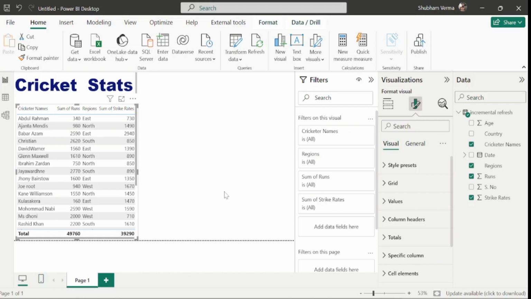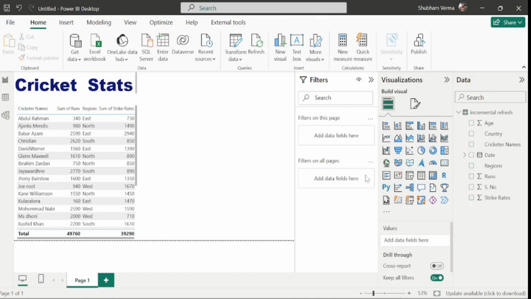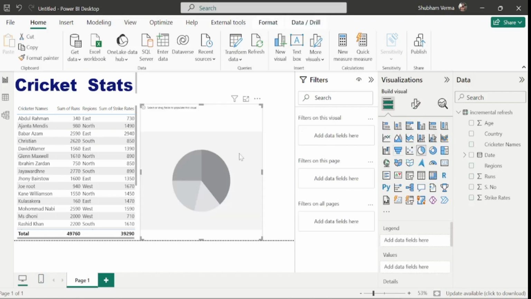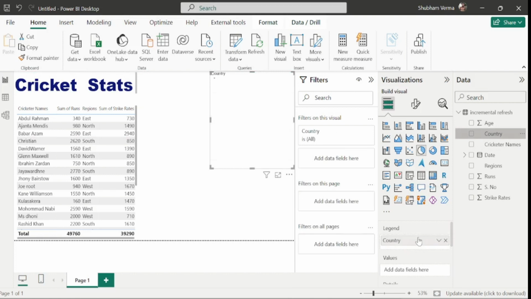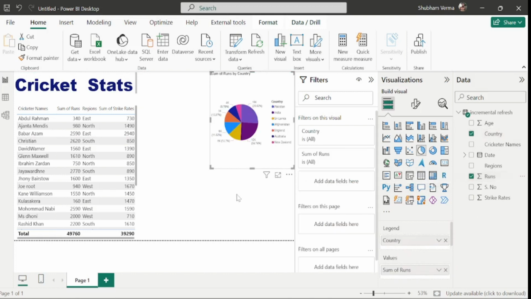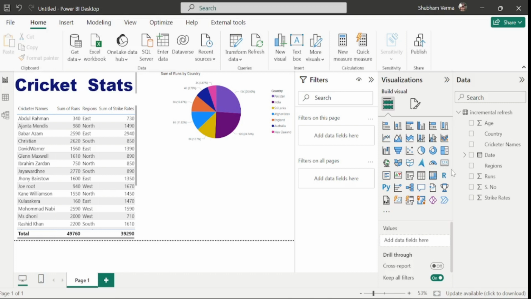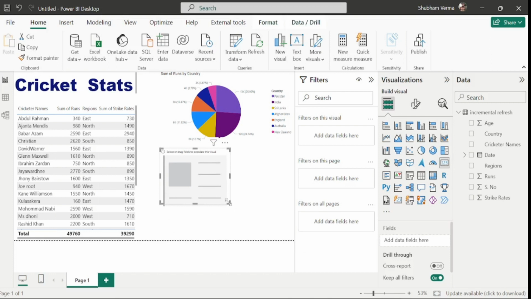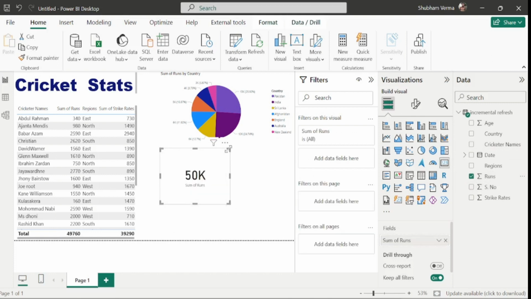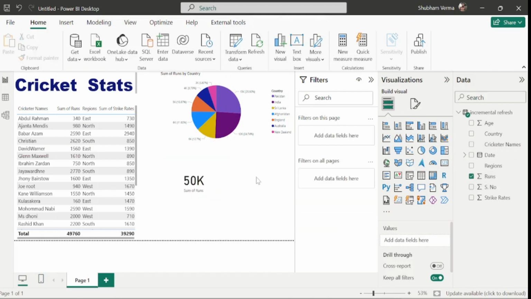And now what I'll do, I'll take another visual, let's say a pie chart. And under the pie chart, I will display country wise runs. So here I'll take the country under the legend parameter, and under values, I'll take the runs. And finally, I'll take one more card visual from here, and under that card visual, I will display total runs. So here I have created a small report.